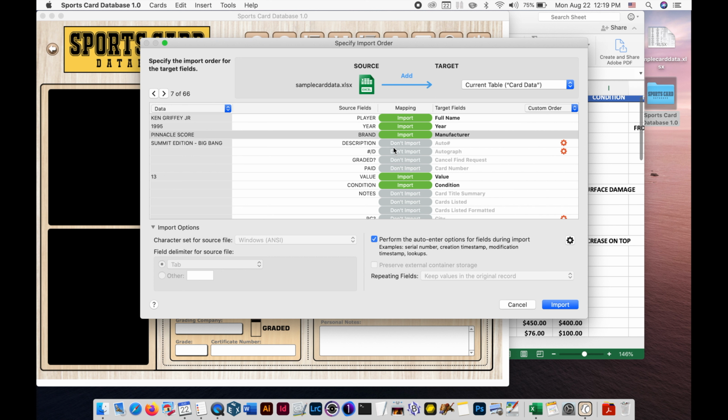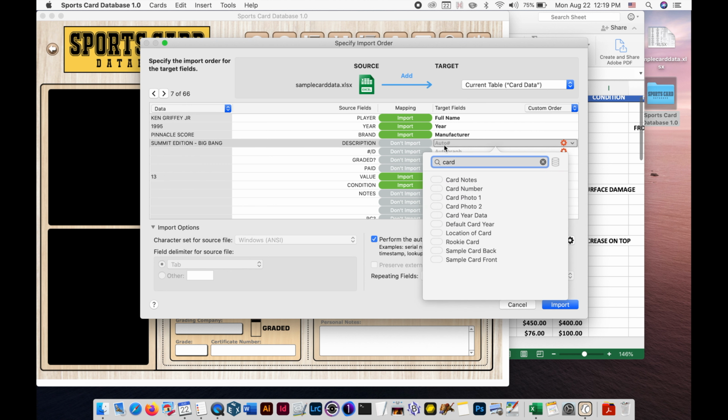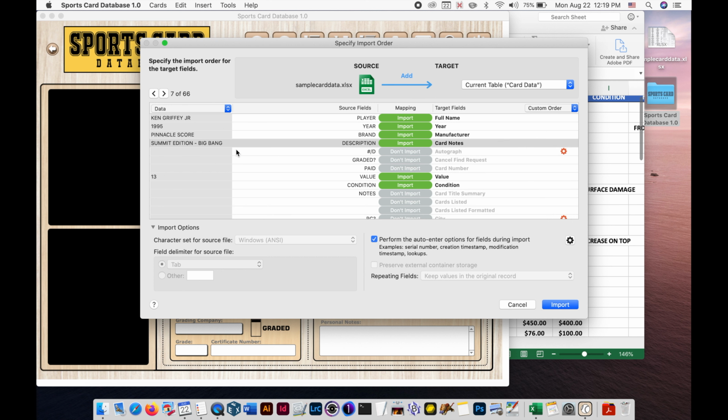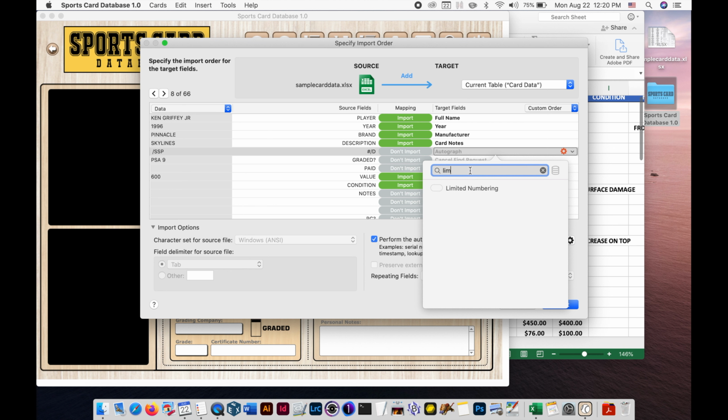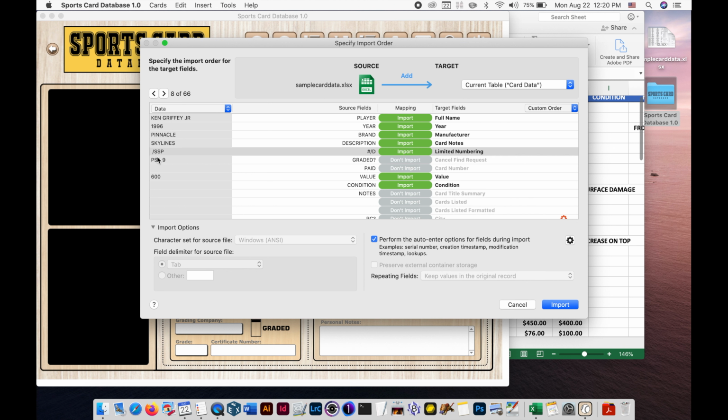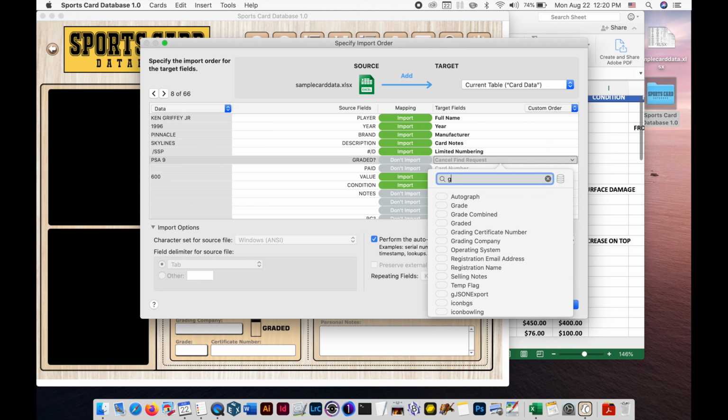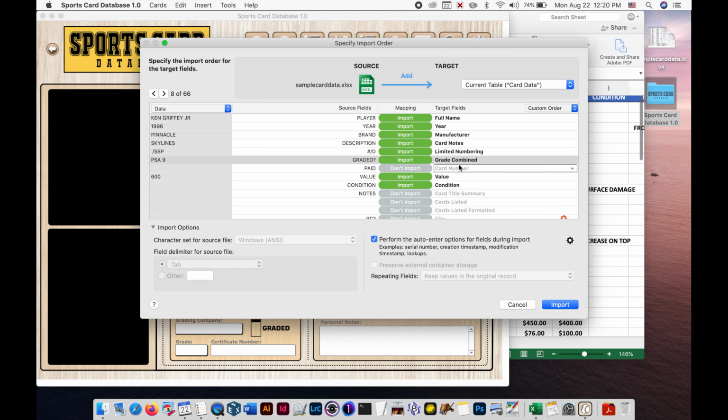So we have description. I really didn't use description, but I selected that as a data field called card notes. So if you go to card notes, you can select that one. Now this one, let's scroll through. There we go. We have a limited numbered edition of the card. So I called that limited numbering. Now here's another one where it's graded. This person used a combined grade, which includes the grading company as well as the grade. So I want to make sure that that maps correctly. So you type in grade and you see something called grade combined. If you have combined your grade and grading company, just select grade combined.